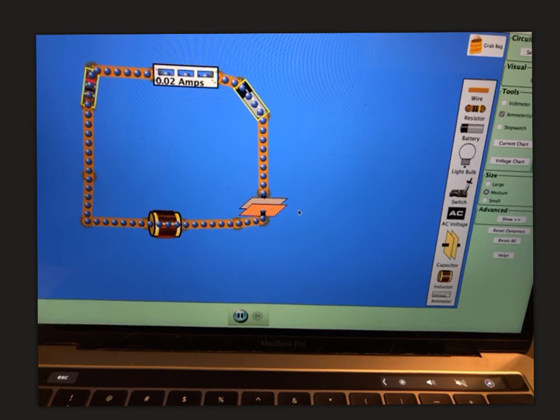So you can see here very dramatically the effect of having that resistor in the circuit, how it affects the movement of the charge between the capacitor and the inductor, and thus how it affects the current in the circuit.